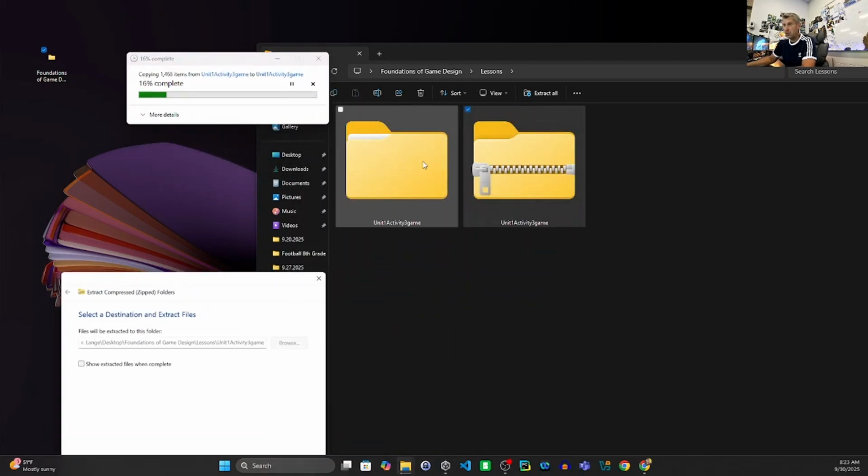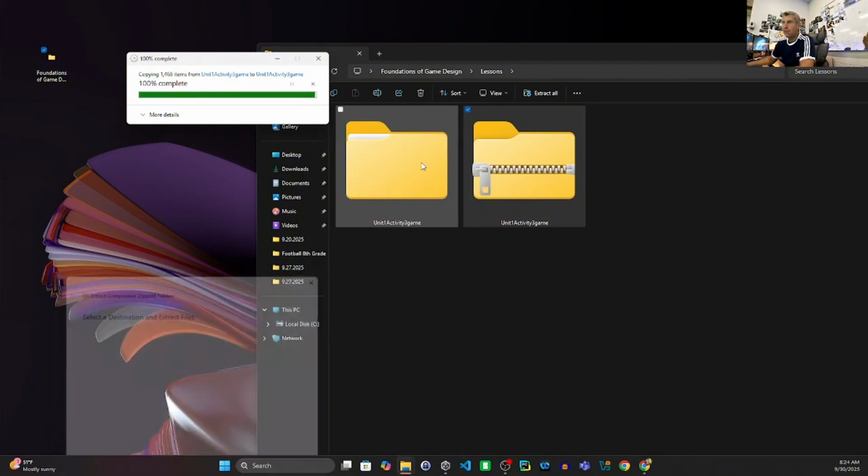All right, so it's extracting right now. It's doing its thing. Time for a sip of coffee. Good morning. Again, while these are extracting, I highly recommend not doing a lot of other things on your computers. You want to kind of keep those files going there.